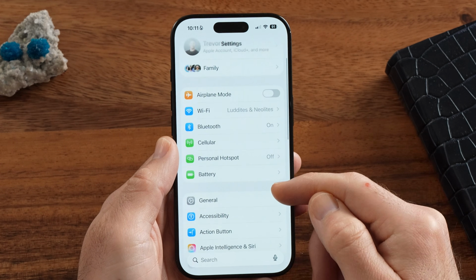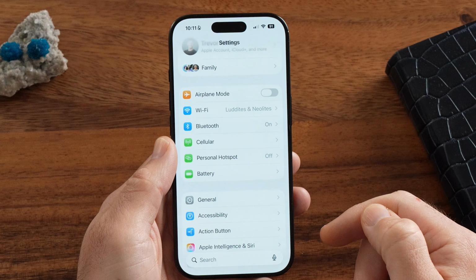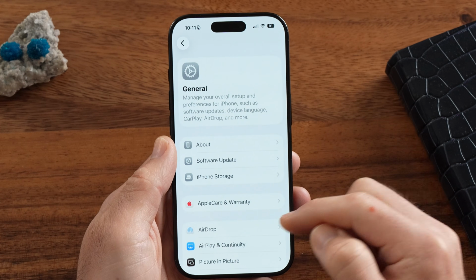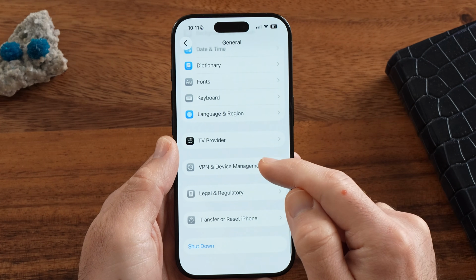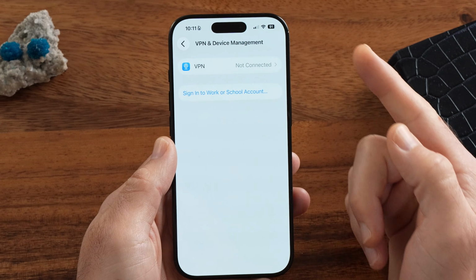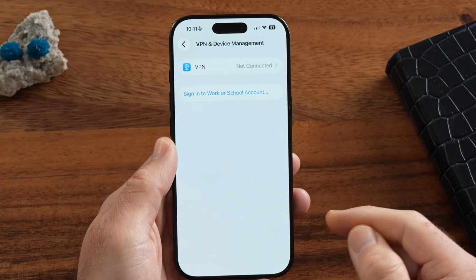Now let's head into the Settings app on your iPhone. We need to check a couple of things in your settings first. The very first thing that we're going to do is tap on General. And then at the very bottom, let's tap on VPN and Device Management. If you're connected to a VPN, this could mess it up. So make sure to turn a VPN off if you are connected.